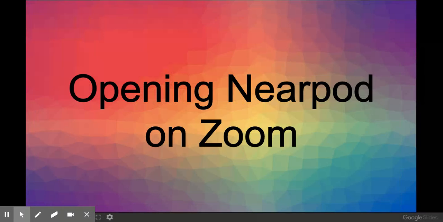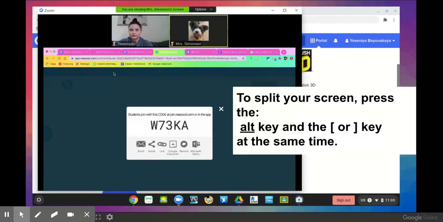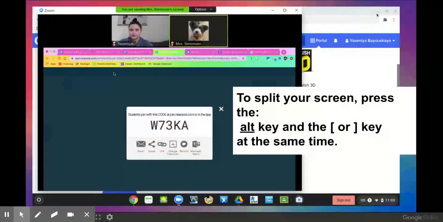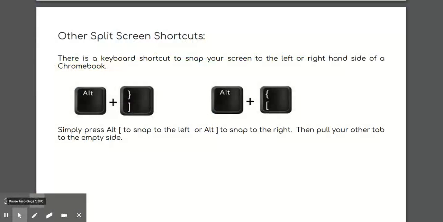Now let's say your teacher wants you to go on to Nearpod for an interactive lesson. Great. So the first thing that you're going to have to do to split your screen is you're going to have to make sure that your Zoom is not on full screen mode. So again, if it's still in full screen mode, be sure to click off of full screen. Then you're going to do something special with your keyboard. So this is what you're going to need to do.